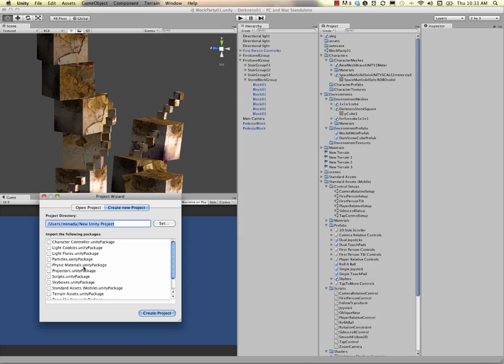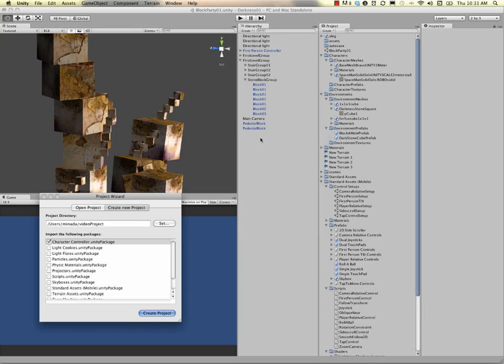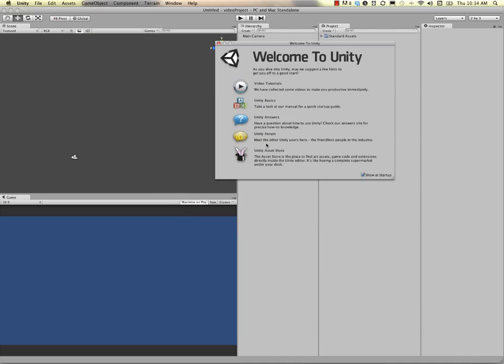And now when you get these imports, all you want to bring in right now is the character controller, and in fact we don't even have to do that. But I'm going to give it the name New Unity Project. Let's call it Video Project, so we know it's just for the demo here. And I'll go ahead and bring the character controller in. Create project. I don't need to save that. Now it'll take a moment to set this up. All right, here we are. I just paused it there while that set itself up.